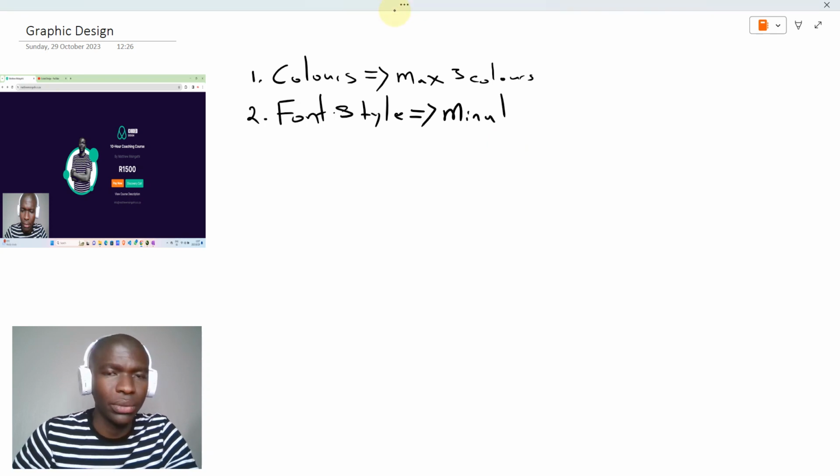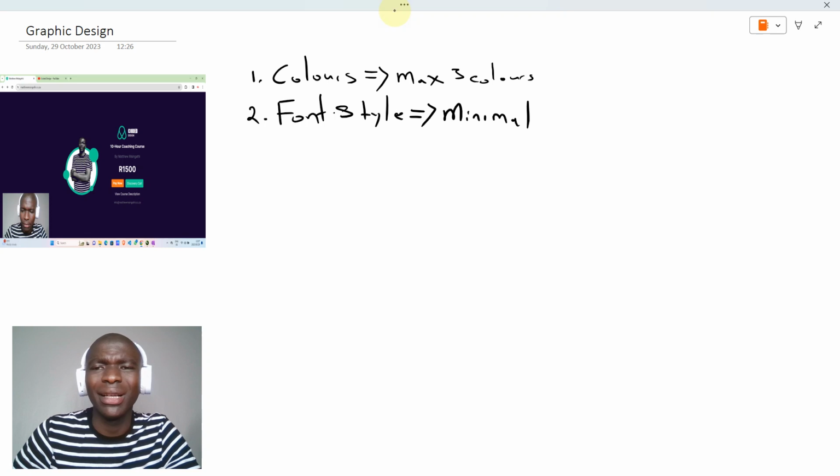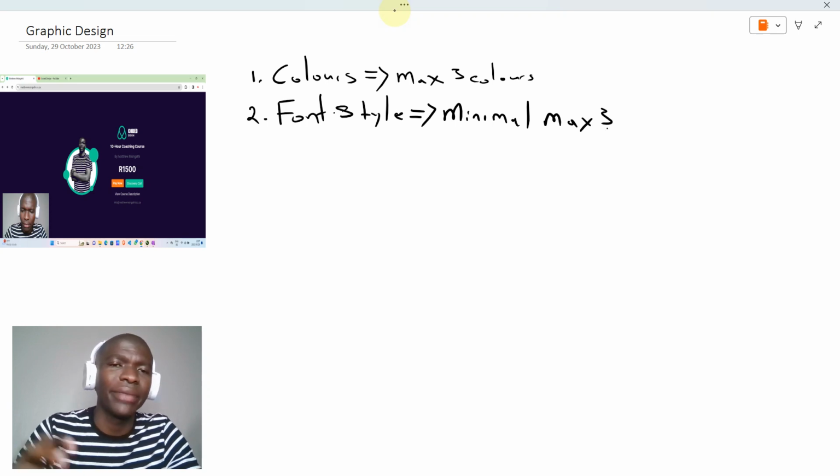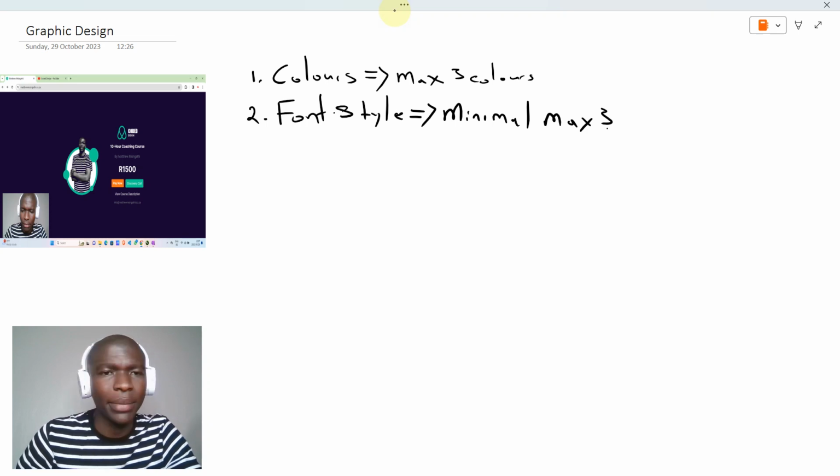Be minimal in a way. At least, I can say a max of 3, used wisely. You need to be creative, and you need to choose your font wisely. And then let's go to part number 3. Part number 3 is going to be layout.